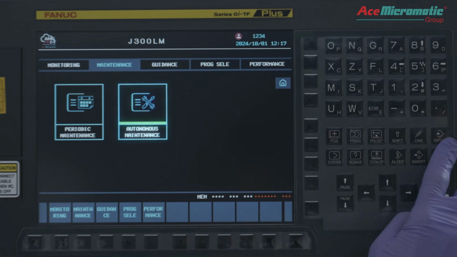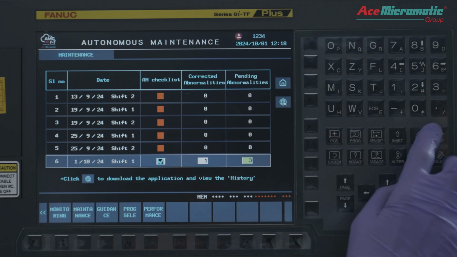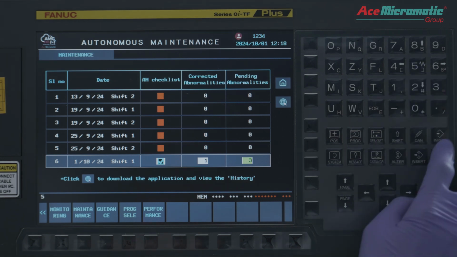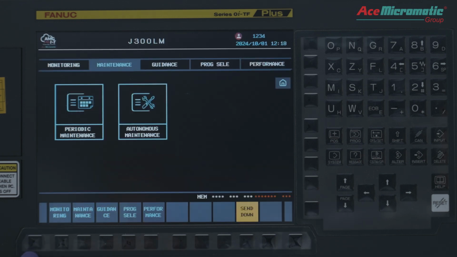Next is autonomous maintenance, designed for daily checks by service operators. Routine tasks like filter cleaning, visual inspections and hearing inspections should be performed regularly and updated in the checklist, ensuring your machine operates reliably. With these maintenance features, you can proactively manage your machine's health, minimizing downtime and maximizing productivity.